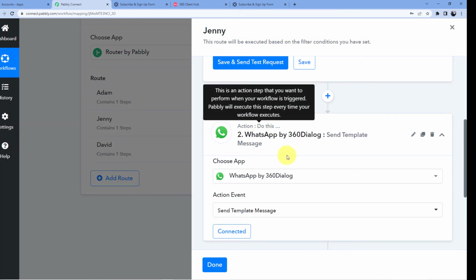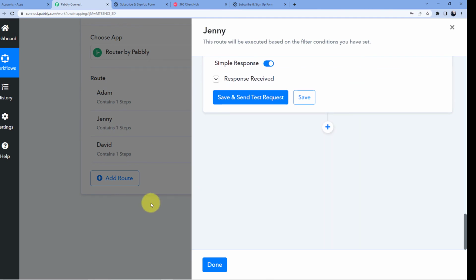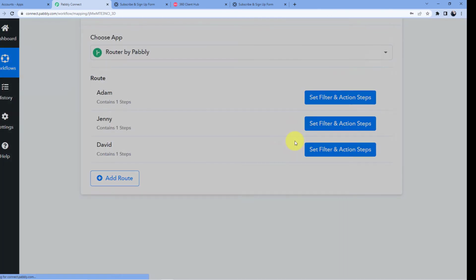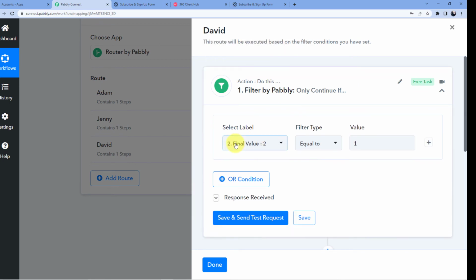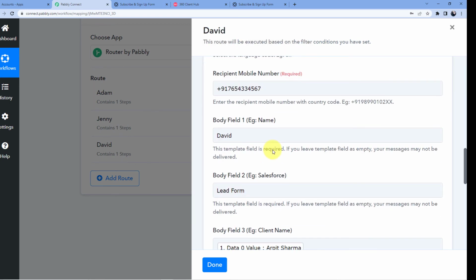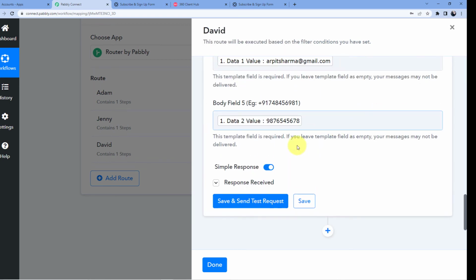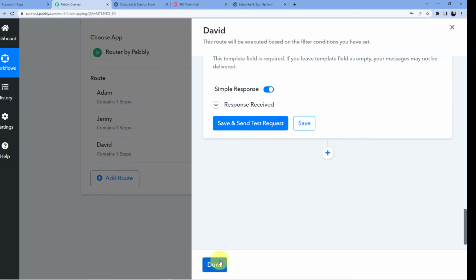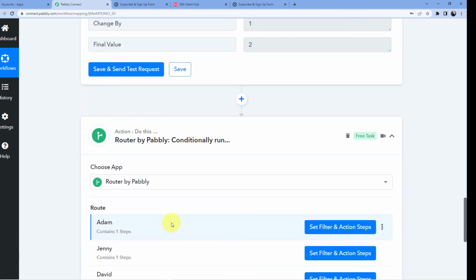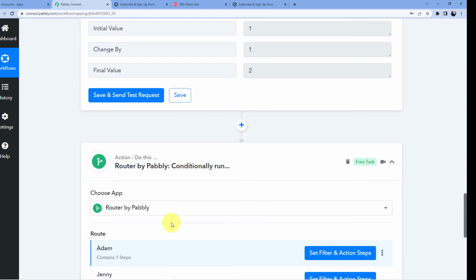2 is equal to 3 and everything is set here. And this is the router for David where final value 2 is equal to 1 and everything is set here. Although the number is invalid WhatsApp number. So we are just going to save it. And now your whole automation is complete.